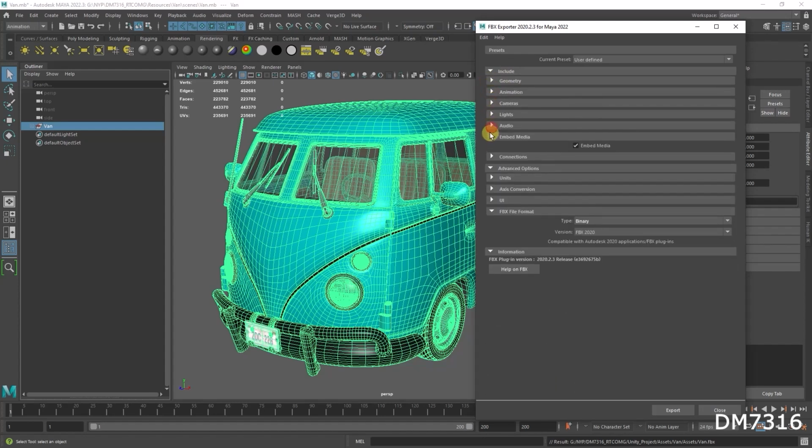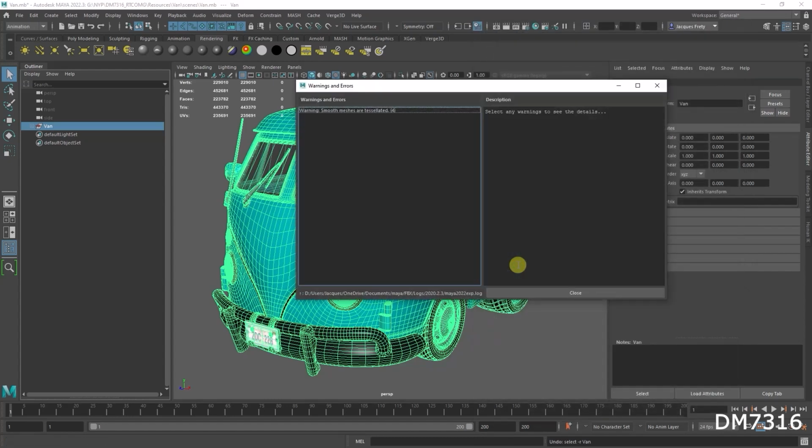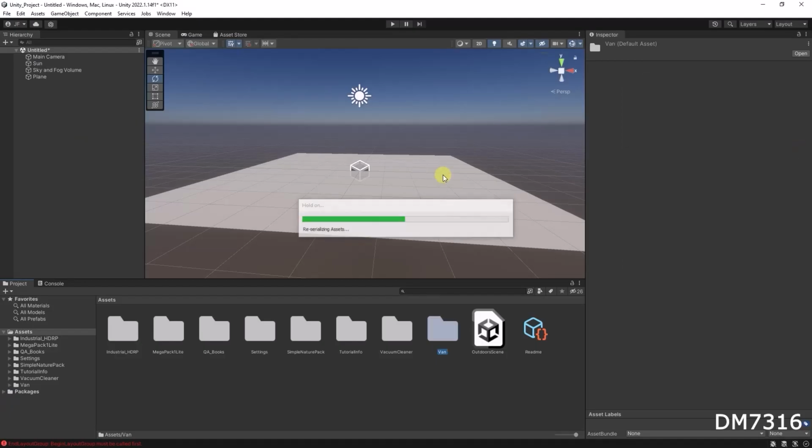So what is it? This embed media, because by default the FBX will export just the geometry. After, you will have some options to also export the animation inside this FBX, and in this case we can ask it to export in this FBX the textures used by this object. So here I export, and now I can go back in Unity.